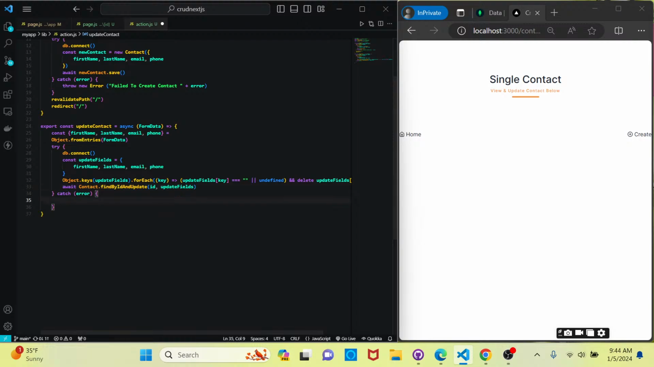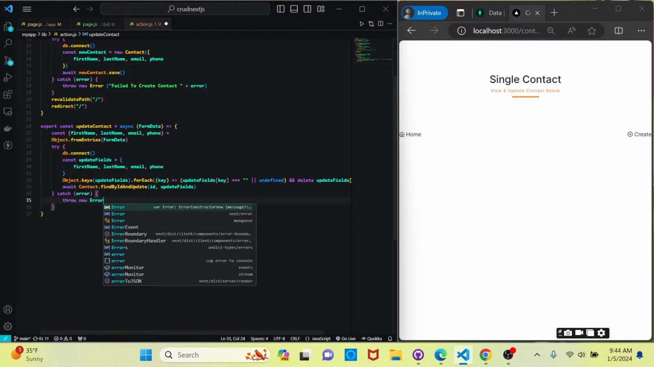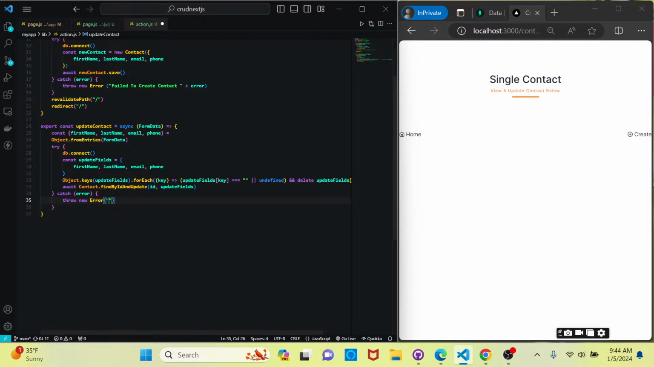And of course, if we get an error, we want to throw the new error, and we'll go failed to update contact. We'll go with error. And I do want to redirect back to the home page or revalidate and redirect back to the home page in the event this works successfully.